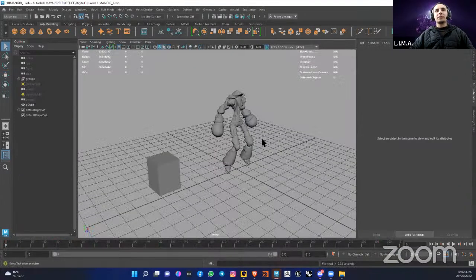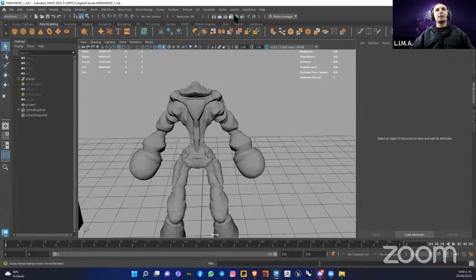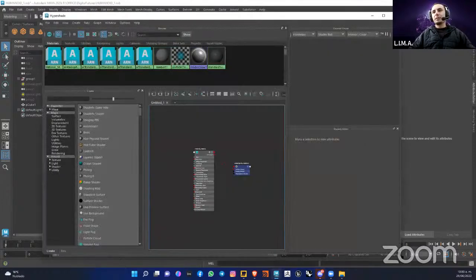If it's possible, of course. Cool. Okay. Let's go back into the Hypershade to see what's going on here, and let's do it very quickly.